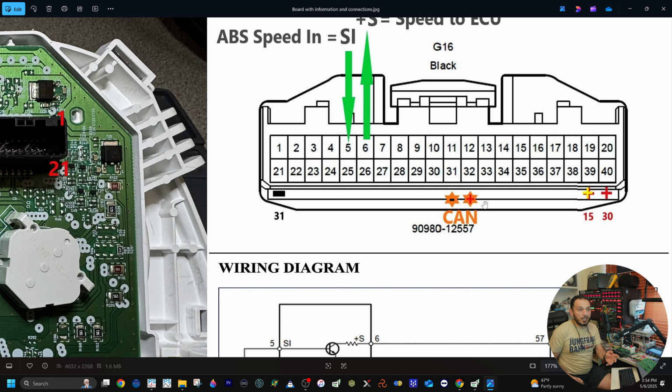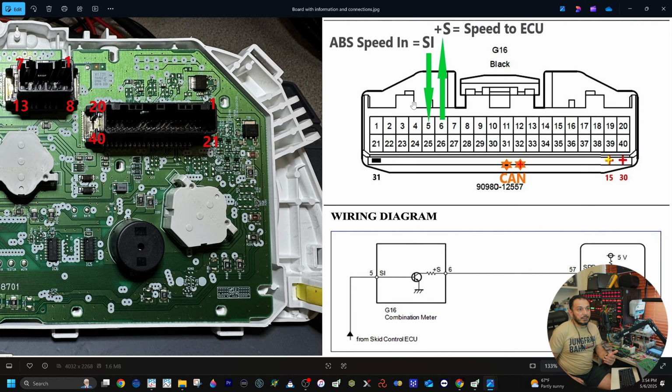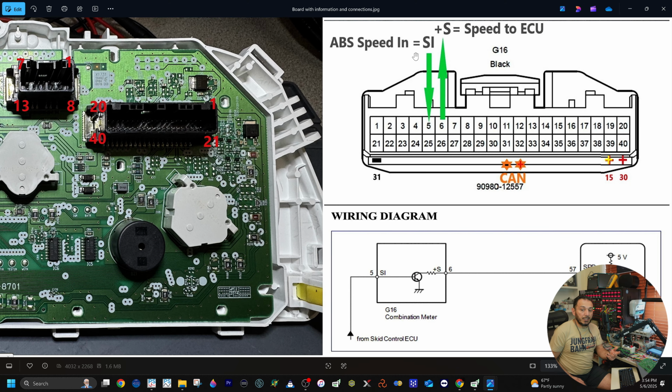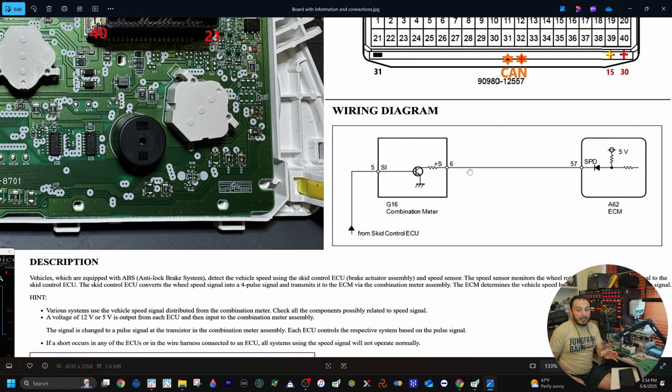And that's how the ABS speed signal goes in on pin 5 and goes out on pin 6. We can see that when it goes in, it's called SI, and when it goes out, it's called +S. That is the way it's described on the wiring diagrams. And we can see it here, because I also added that diagram under it, so we can see how 5 is called SI and 6 is called +S. You go over to pin 57 on the computer, and it's called speed.